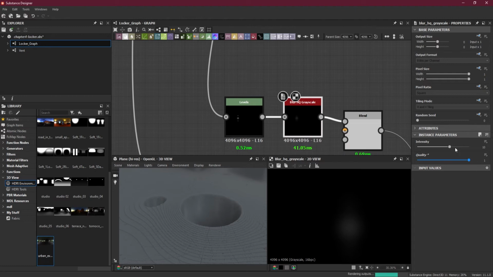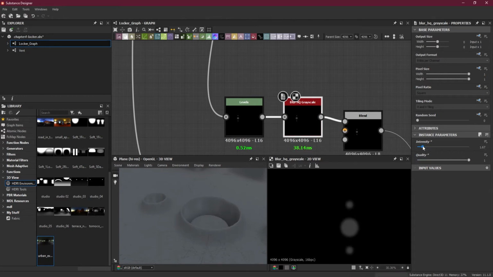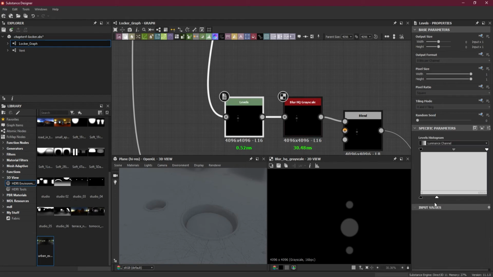and then increase the quality. This 10.5 will be 4. But then I have to increase the levels again.